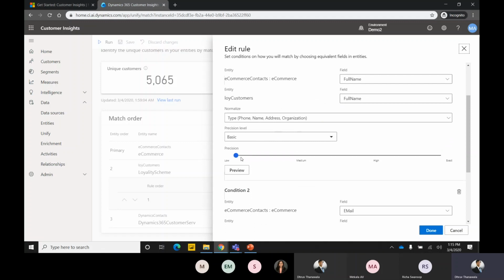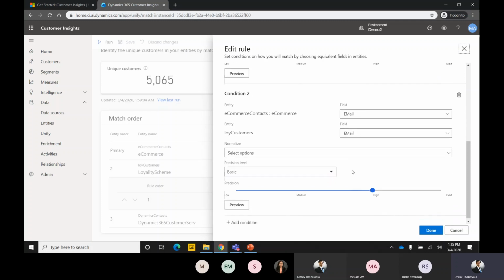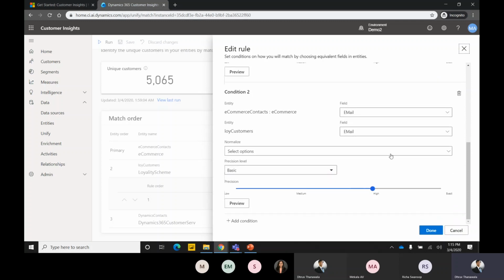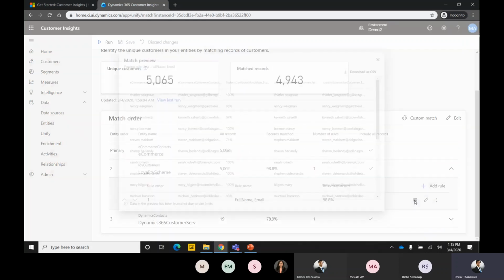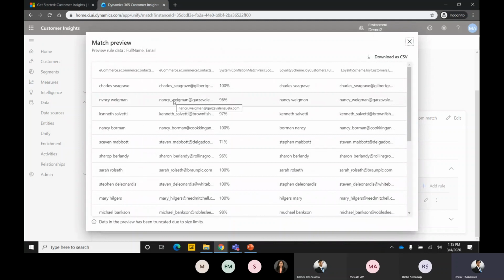For full name, I set the precision very low. I will tell you the reason in a minute. And for email, I set the precision very high. So what's the point of setting this precision level? If I go to preview, let's consider this second example. Nancy Wigman, here and here, their email IDs are the same, but there is some spelling mistake. This precision level ignores those kinds of spelling mistakes, and it won't consider these as two people. It will consider them as only one person.